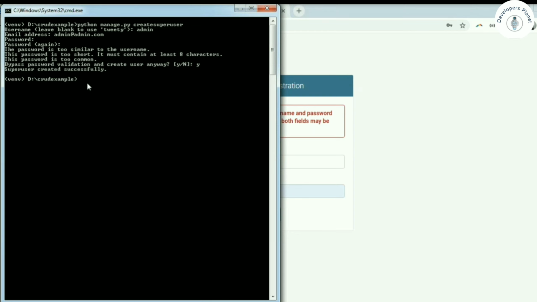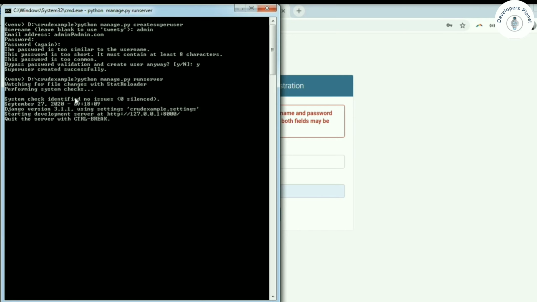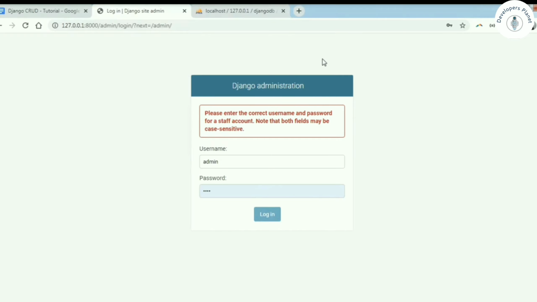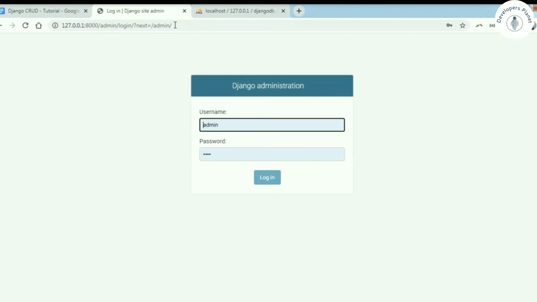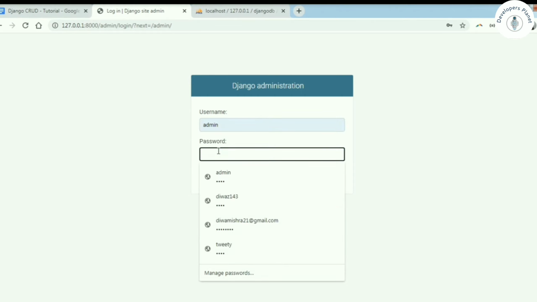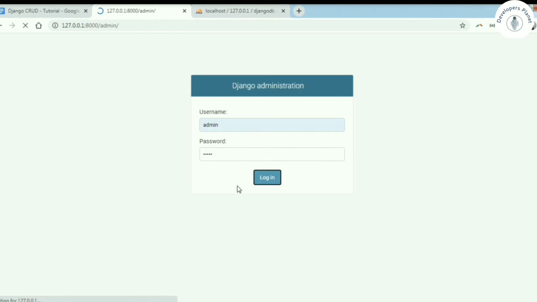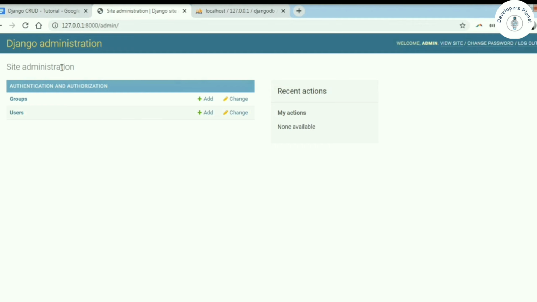Let's again run our server, python manage.py runserver, hit enter. Okay, server is running fine. Let's go to the browser again, and let's open this, and then we will add /admin. Okay, so our username is admin and password is ADMIN admin. Let's log in. Okay, here we are.